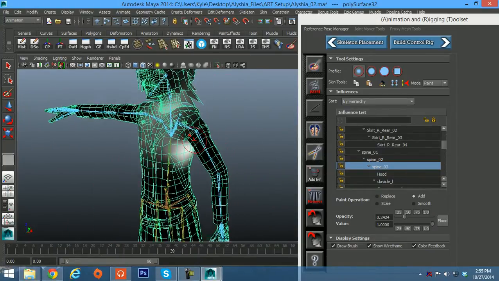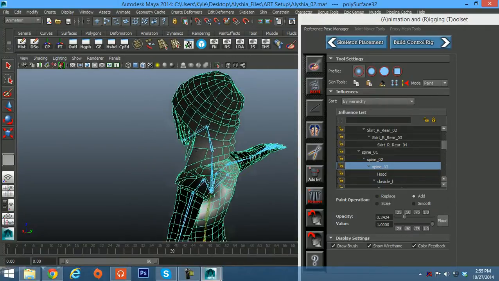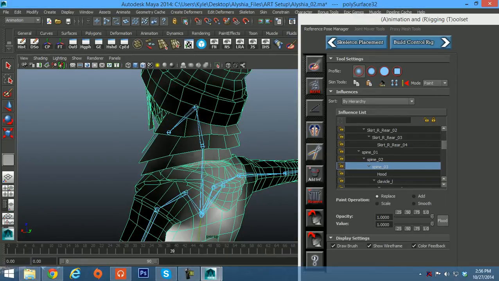So for this part here, that's pretty good. I'm going to fix that. I don't know why spine 3 is influencing the hair up there. I think that should be for the head. So we'll go down to replace, hold down control, and I want to get rid of all that influence. It's doing a little bit at a time because my opacity is down. I'm going to turn that up. The value is how much you want to take away. I don't want any influence whatsoever within this area.